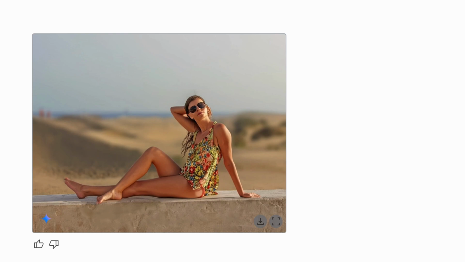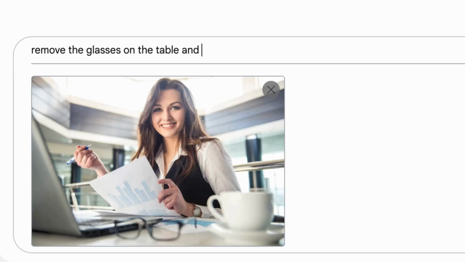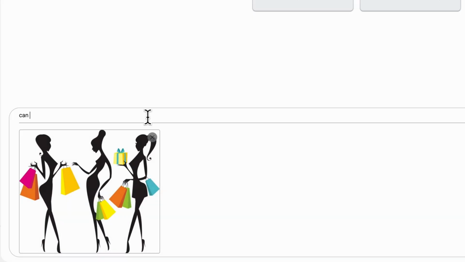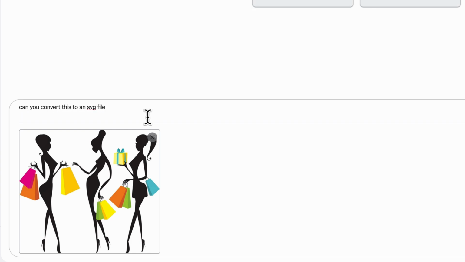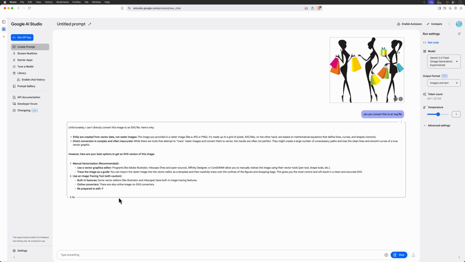Now take a look at this. We can effortlessly remove the coffee mug and the glasses from the table. And actually, it did a pretty good job. I can take a step further and ask it to change the hair color. While the result isn't terrible, it's definitely not exactly what I had envisioned. One thing I'm curious about is whether it can generate vector or SVG files. Let's test that out. Unfortunately, it can't handle the task.